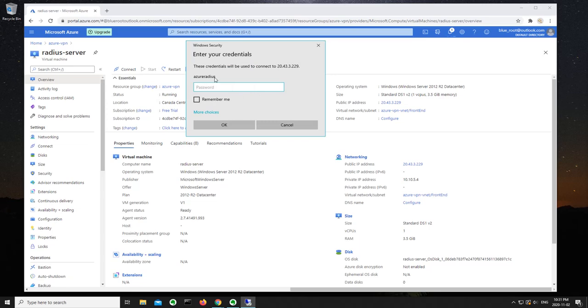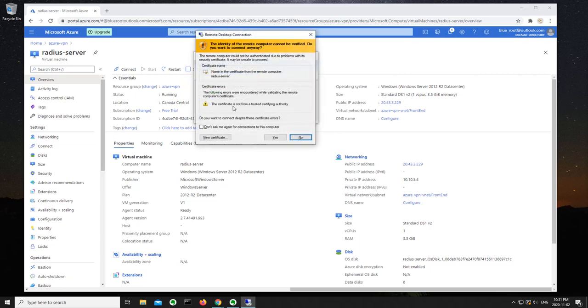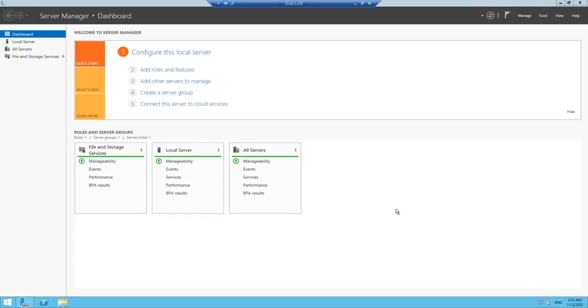I already logged in once, so my username was here. Go ahead and add your own username and password. Accept the security certificate. And when you boot up your machine and eventually log in for the first time, Server Manager and its dashboard should automatically load.